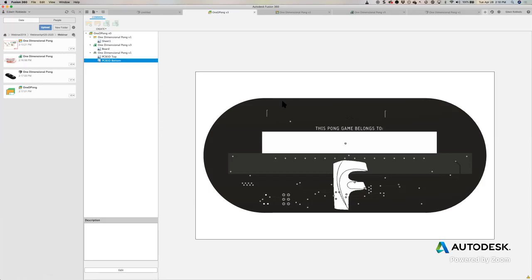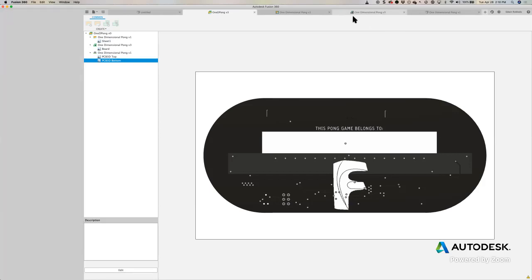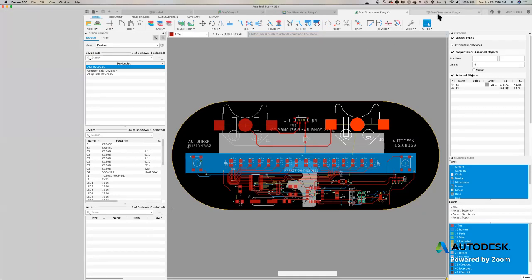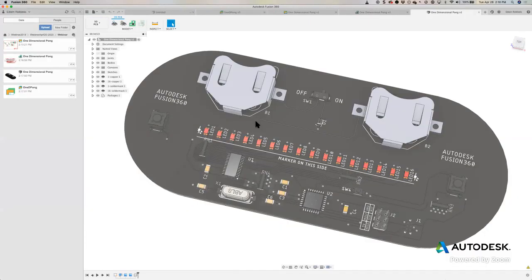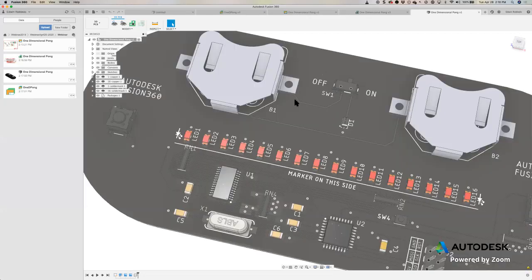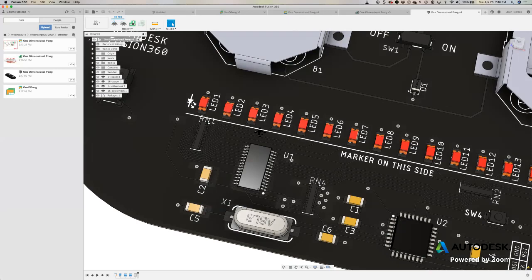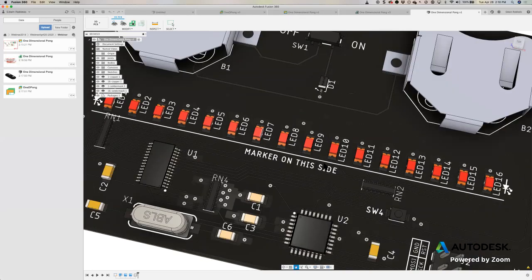Okay. Now, if we're here on the electronic document on the board, actually, I want to go to the 3D part here and see if I can make this work. Let's say, for example, I just want to go ahead and move a part here. Well, I'd like to move this component, and let me just move this one right here.